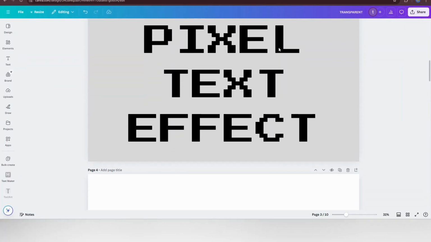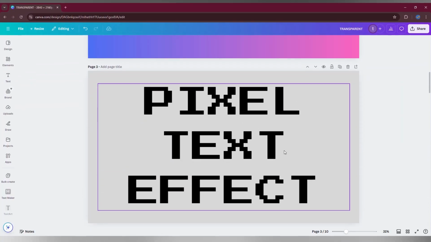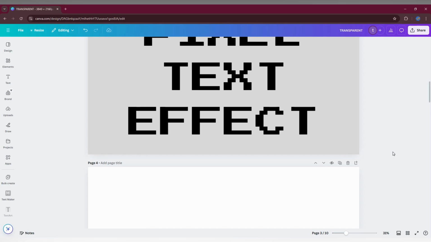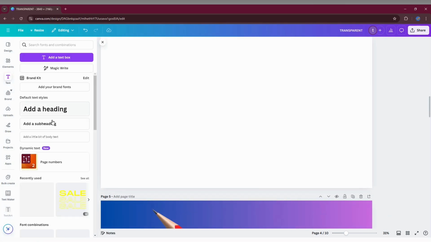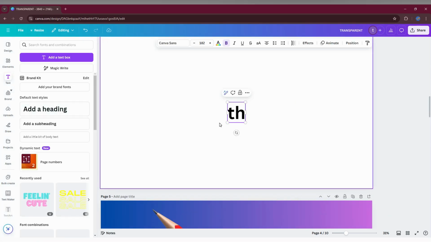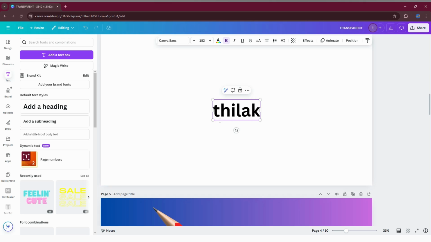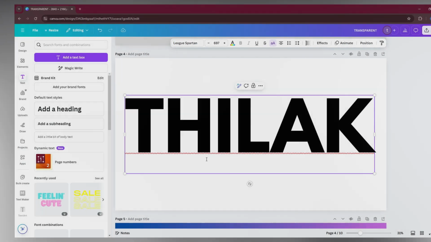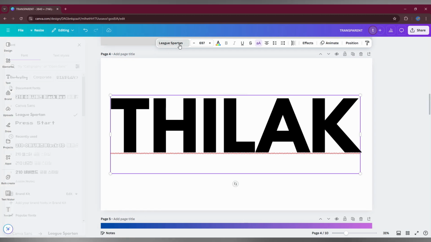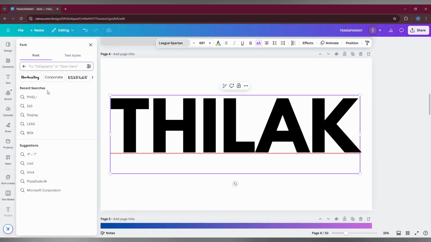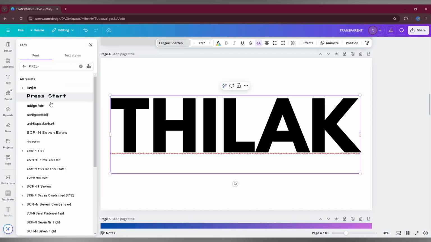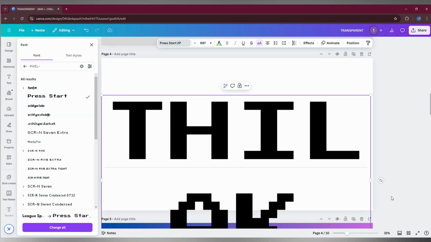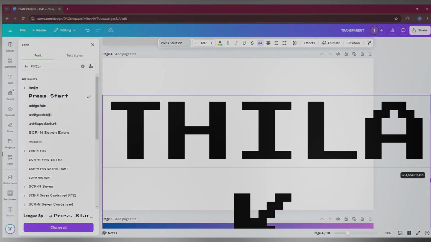So how to create the pixel text effect on your Canva on your computer. For that, first of all, I'm just going to insert a text here. I'm going to type my name and keep it in caps so it will look great. After creating the text, you just need to click on the font option, and here you type X pixel. After typing X pixel, you can find a lot of pixel fonts here, so you can easily adjust the font size and keep it in the center.